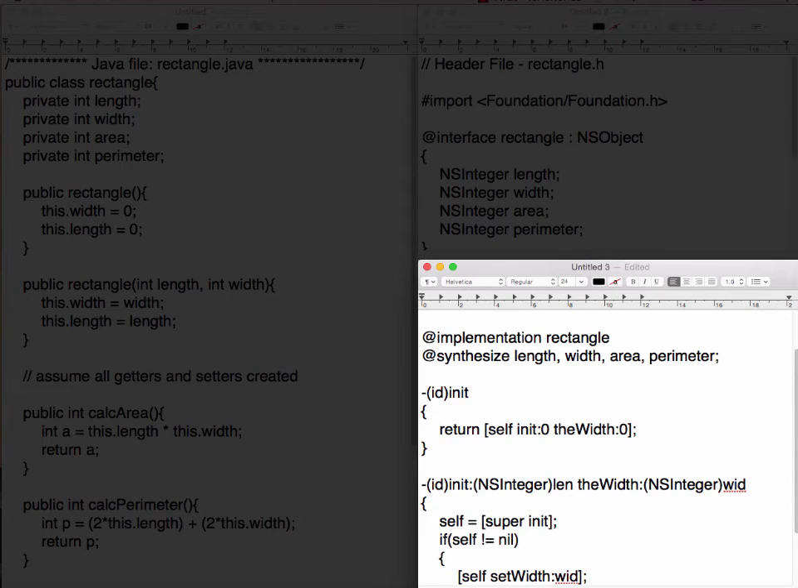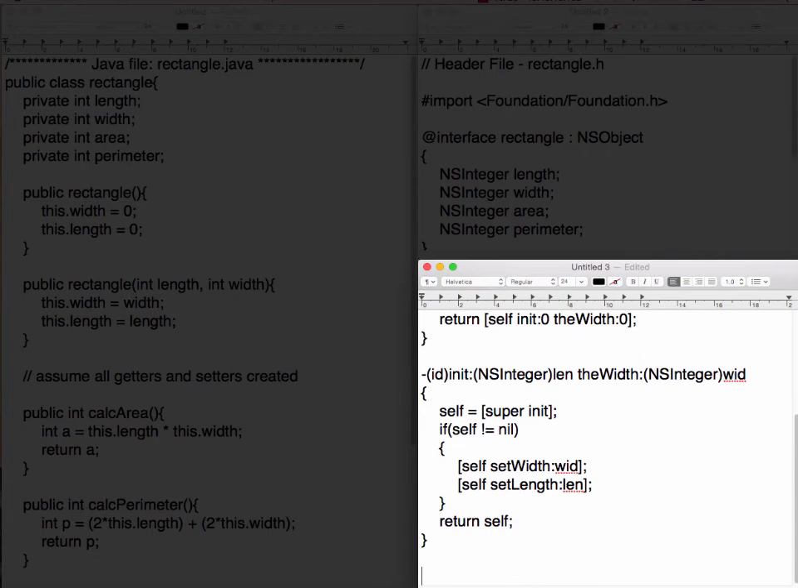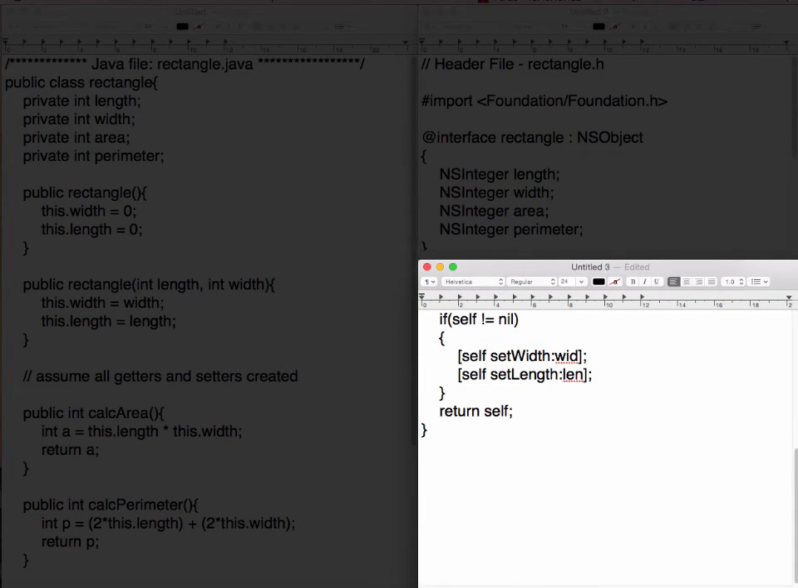So at this point, we've done our constructors. Our next step is to define our calc area and calc perimeter methods. So we move this further down. Let me open up some extra space here. And let's start with calc area. So we start off with our dash. Our return type is NSInteger, because we're doing public int calcArea on the Java side of things. We'll say calcArea. We're not passing any arguments into this method. We're simply going to do the calculation and return the value.